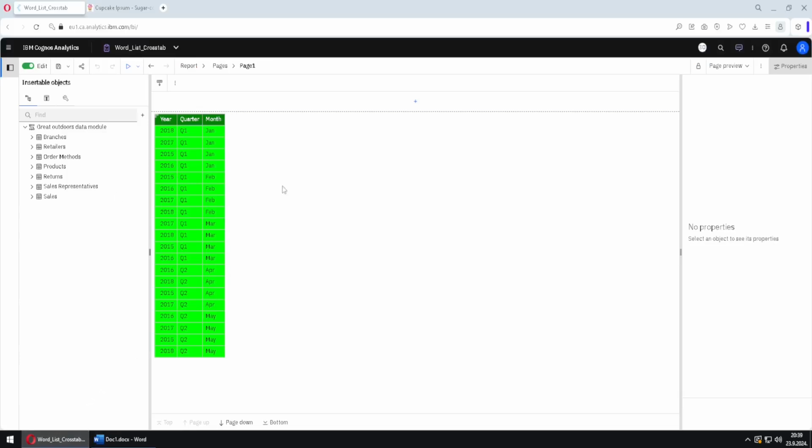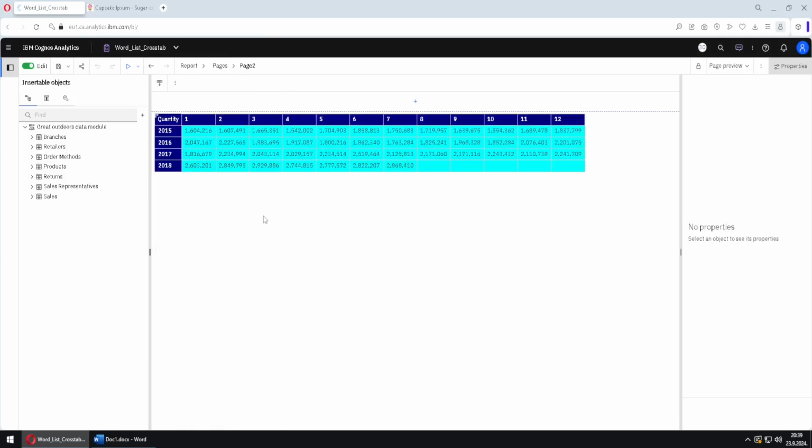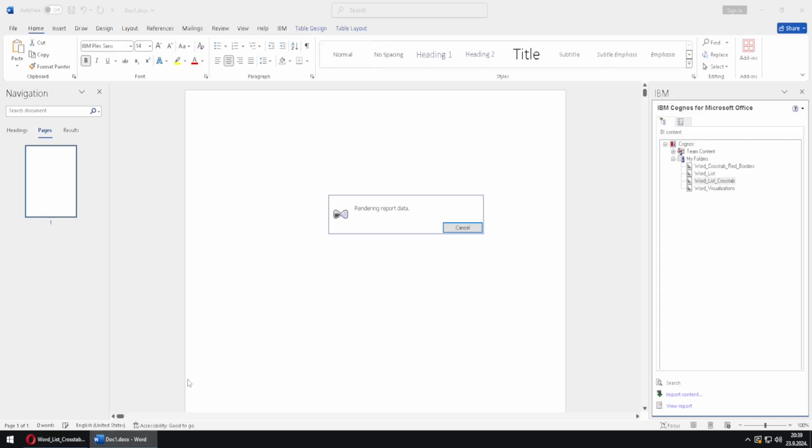Here we can see that report. So we have first page with a list and second page with a crosstab. I will now go back, but we can see here that our import is not finished. So importing in Word is really slow. It is much more slow than in Excel or PowerPoint, so we have to wait.